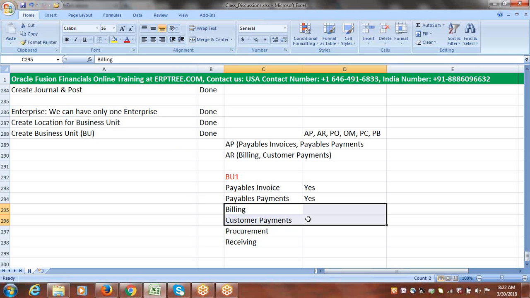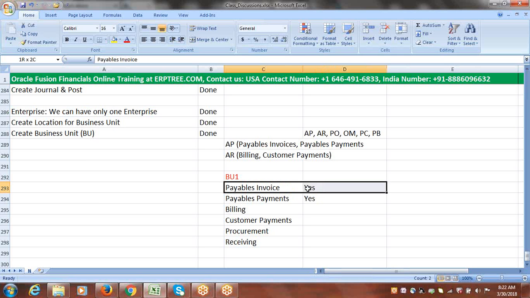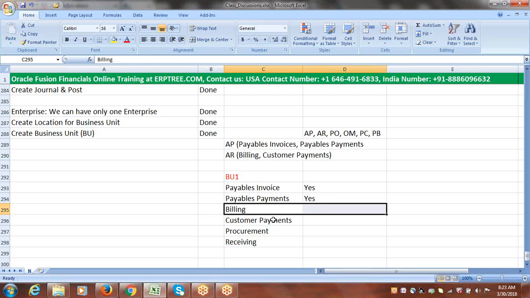You can decide at a very granular level. Not only at the application level, but within the application, what functional areas we have. You can say only the invoice process can be implemented, not the payment process. Only the billing process can be implemented, not the customer payment process. On the procurement side, you can specify the requisition process is not applicable for BU1, only procurement process. Or for another BU you can say this BU can be involved only in the requisitioning process, not in the procurement process, not in the receiving process.